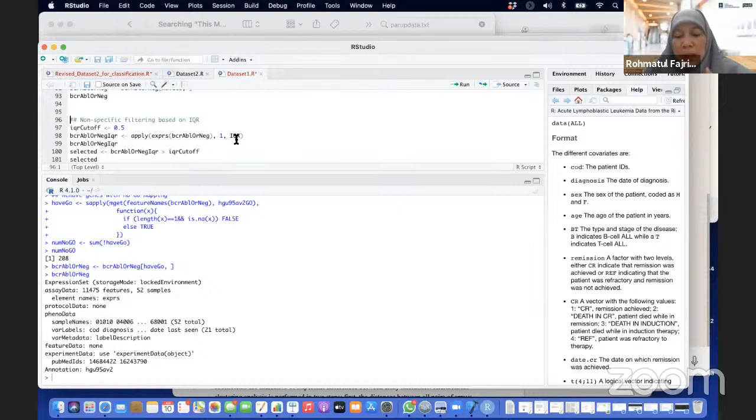If it is non-specific, it means, for example, you would like to remove the gene which is not expressed between two groups. For example, here you have the group of BT, which is negative, there is ALL, which is negative, and also ALL1/AF4. So there are two groups. If this gene is not expressed between these groups, you would like to remove it.